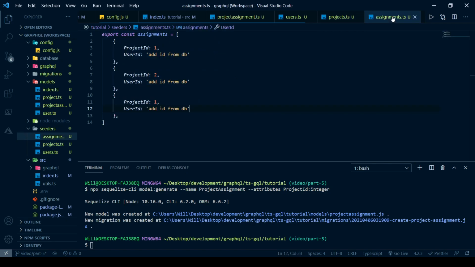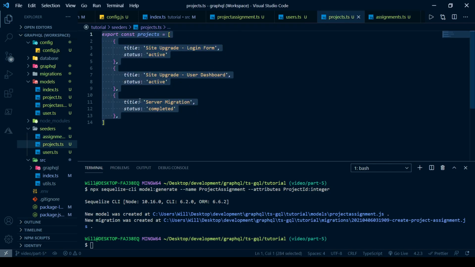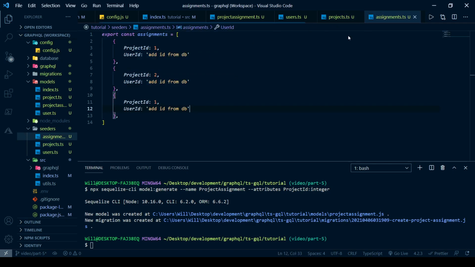And then I have a list of assignments. Now here, what you'll need to do, and even these numbers you might have to change. I'm assuming everything will go smoothly, and because I have 3 projects set up, I'll have a project with an ID of 1, a project with an ID of 2, and a project with an ID of 3.